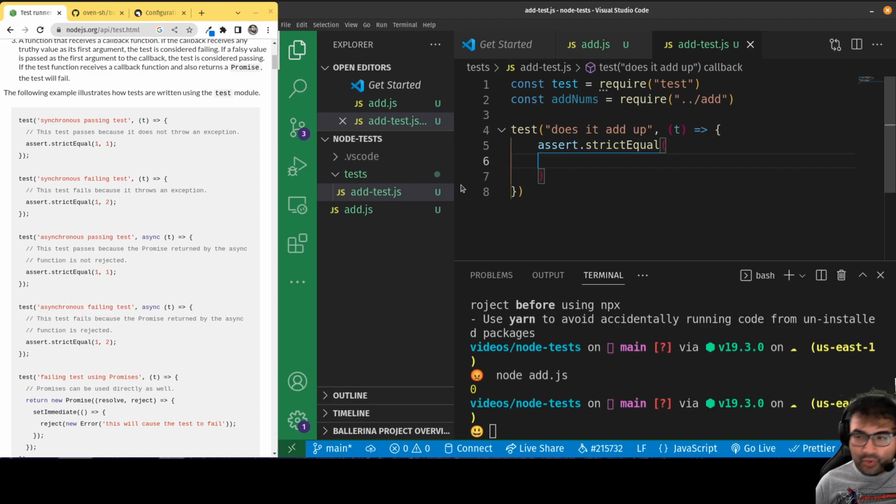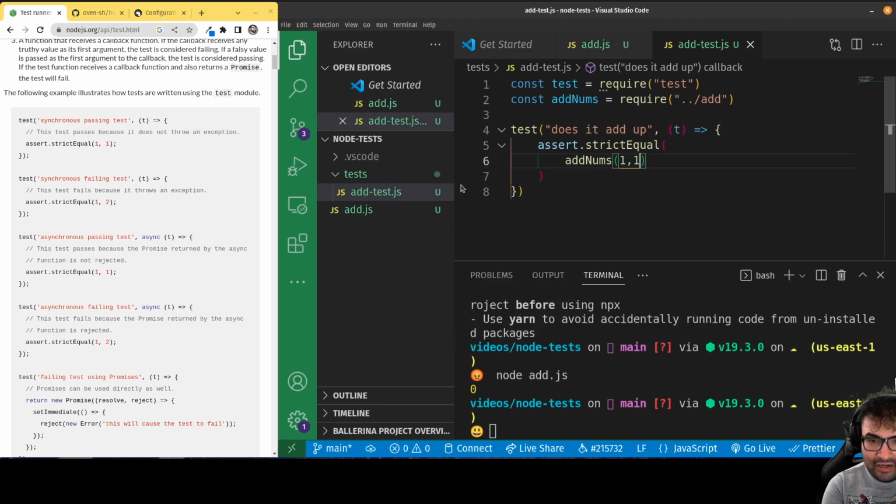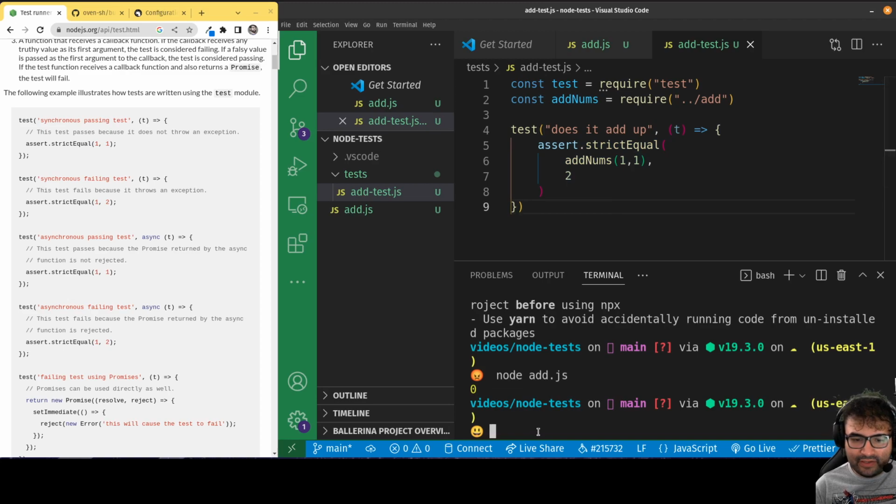So here's where I would test my function. I'm going to say, hey, add nums. If I take add nums and do 1, 1, the result of that should be 2. So it's going to run that test, and I could actually put multiple tests in this bucket. Now let's see what happens if I run the command. So if I do node --test.